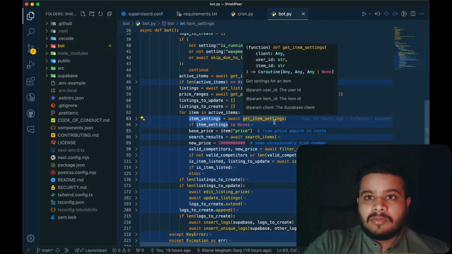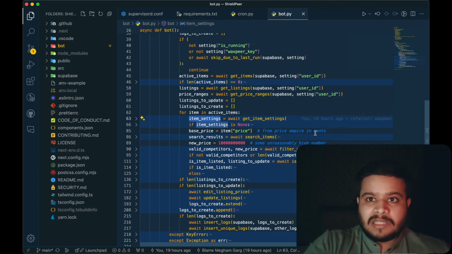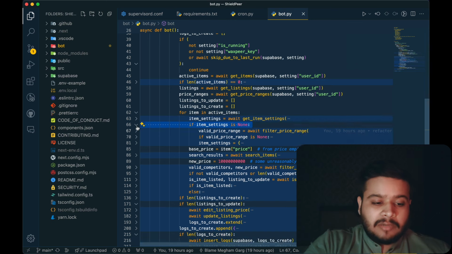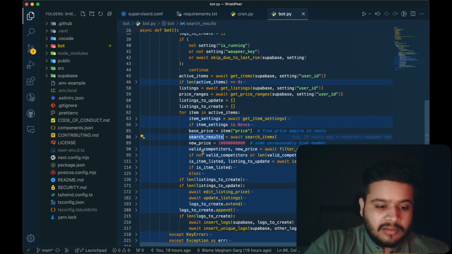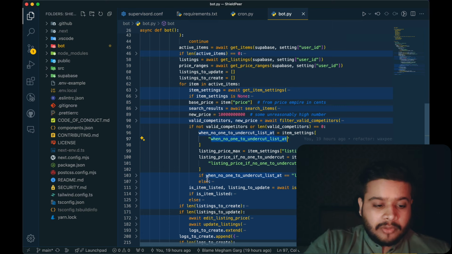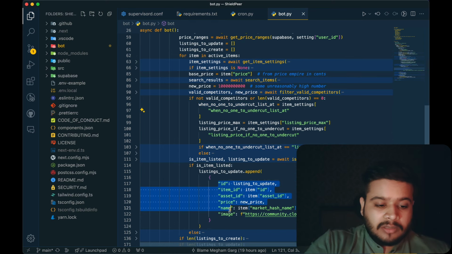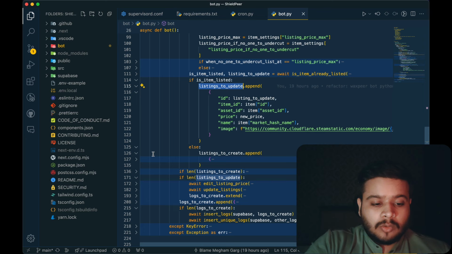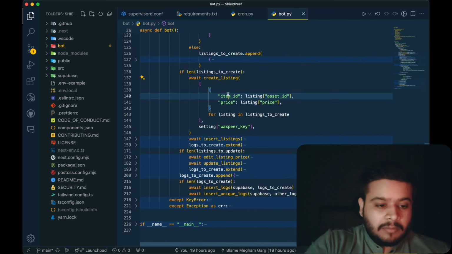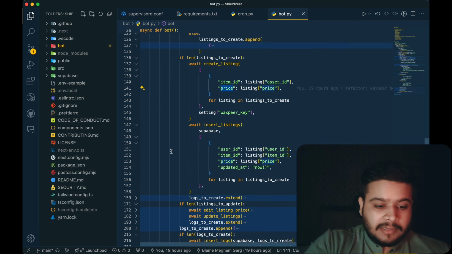First thing we are going to do is check whether an item has item specific settings, and if it has that, we are going to merge it with the price range settings. If it does not have item specific settings, we are going to use the general settings and merge that with the price range settings. Fetch the search results, check the valid competitors, get the minimum price from those competitors. If there are no competitors, we are going to use the when no one to undercut setting, and we are going to calculate on that basis. We are going to add the item to listings to update, or if we need to create a listing, we are going to add that to the listings to create list. We are going to use the create listing function from Waxpeer, and it will take item ID and price, and in Supabase it will take our listing schema basically, which is going to be user ID, item ID, price, and updated at.